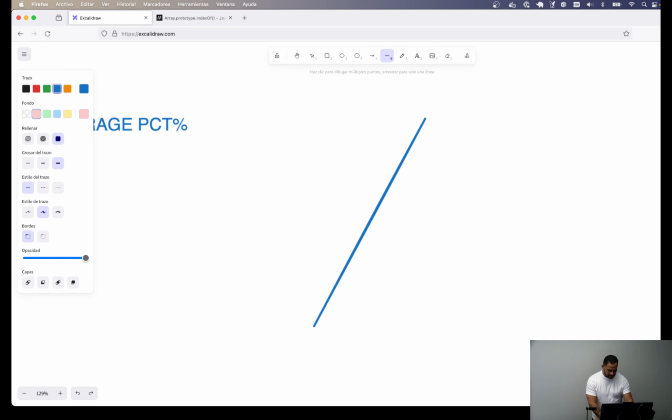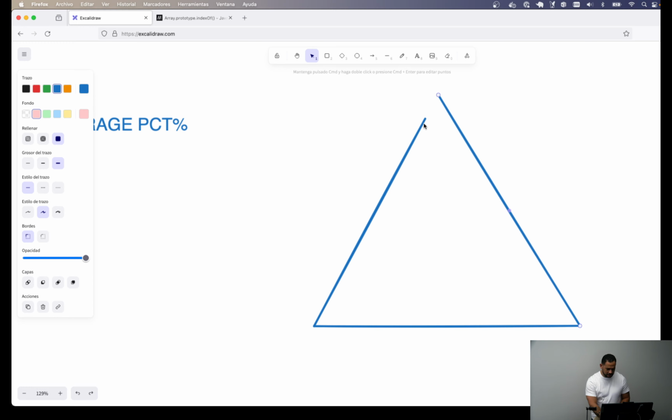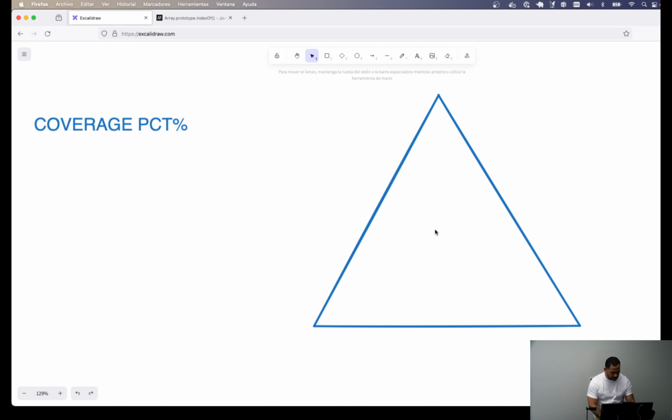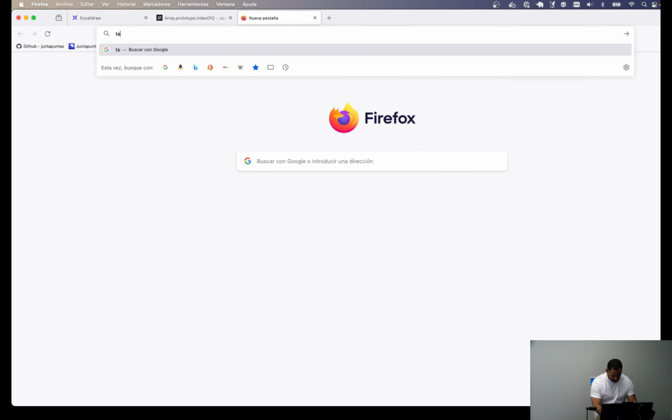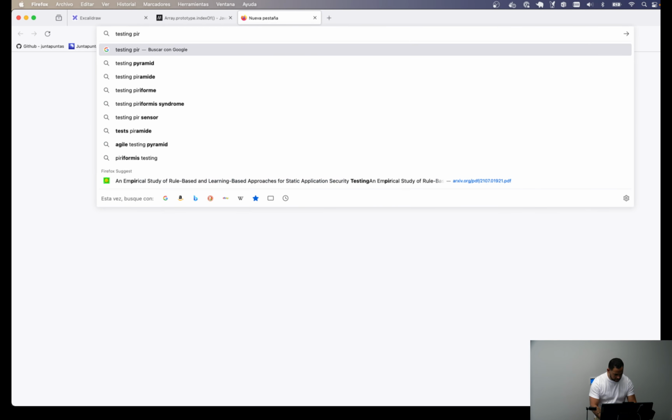Some people call it the testing pyramid. I don't know. It's a pyramid, essentially, but it looks like this, and you can probably find it. I don't know why I'm drawing it, because I can probably Google it and find it faster. Actually, that's what I'm going to do. Testing pyramid.